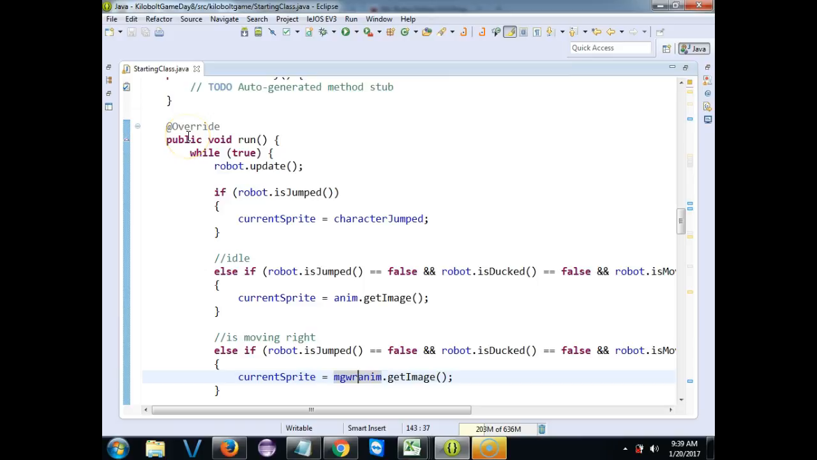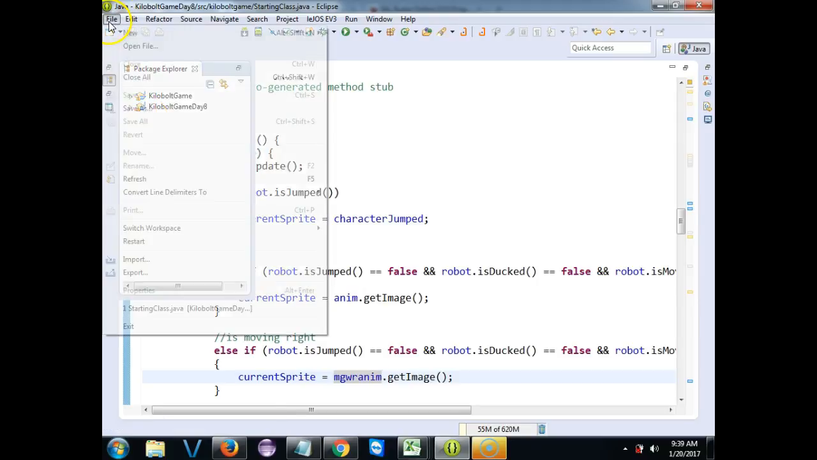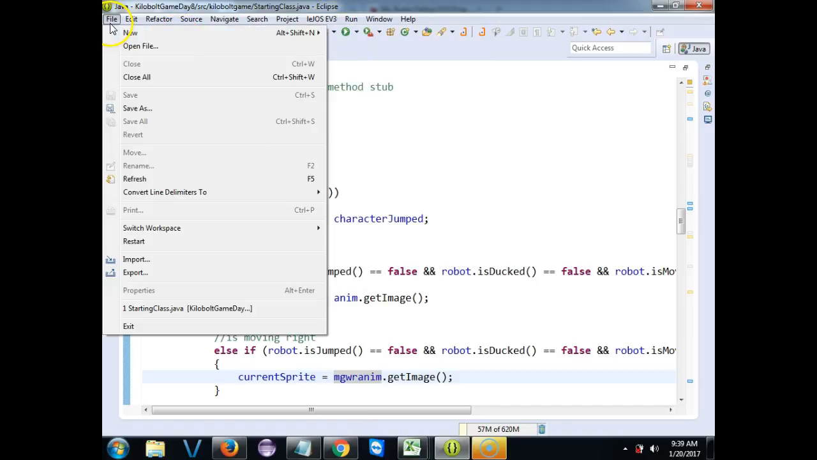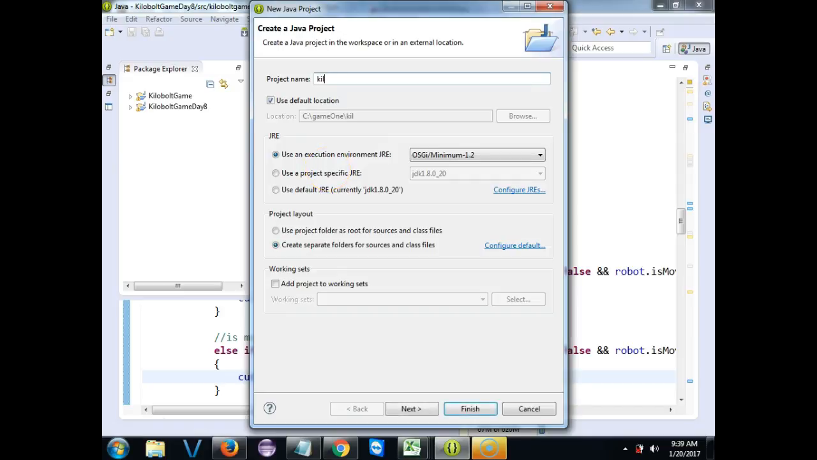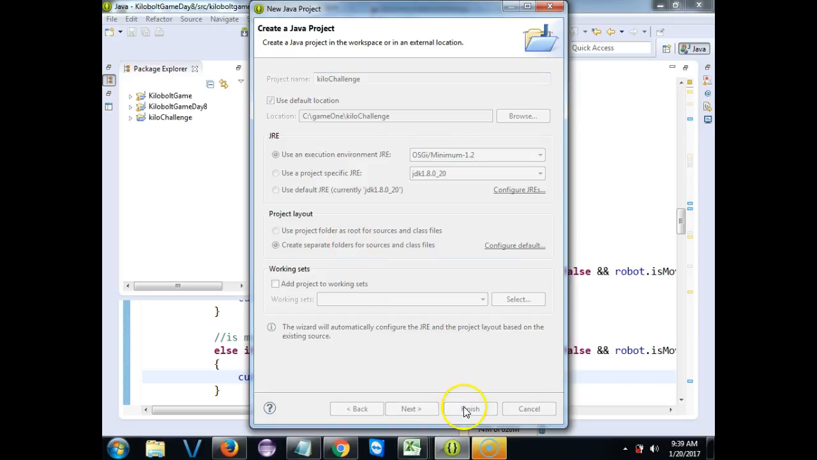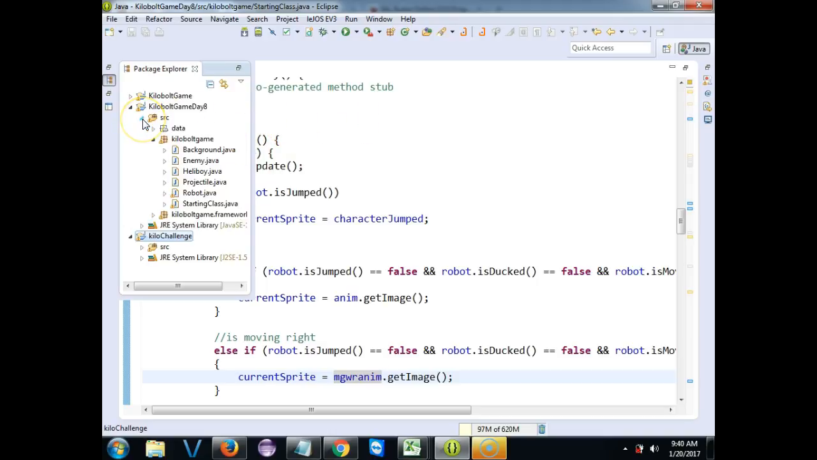Now, if I want to leave this alone, but create a new project folder so that I don't mess this up, but I still want to experiment, all I have to do is this. I go ahead and I go to File, New, Java Project, and I'll call it Kilo Challenge, because it's going to be me challenging myself. I want to try to practice new things, but I don't want to mess up the code that I already had. Well, all I need to do then is I open this up, I see the SRC folder. Well, I'm going to open up my Kilobolt Game 8, and I'm going to open up that source folder.